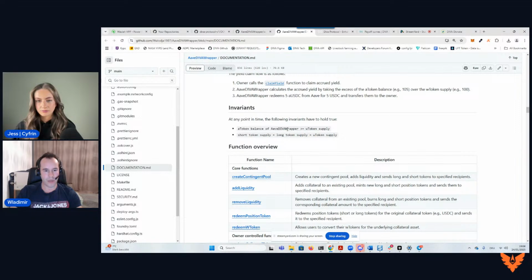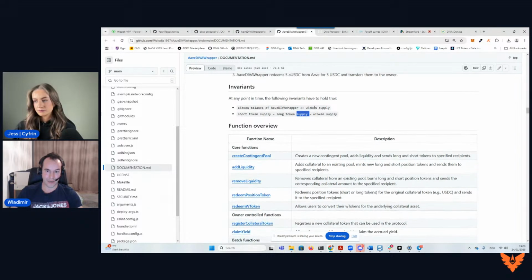So you should never face a scenario where the Aave DIVA wrapper has received, say, 100 wrap tokens from DIVA protocol as part of the redemption operation, but only has 98 tokens. Then it won't be able to meet its obligation. So it won't be able to send back the funds to the user because it only has 98. So this always has to hold.